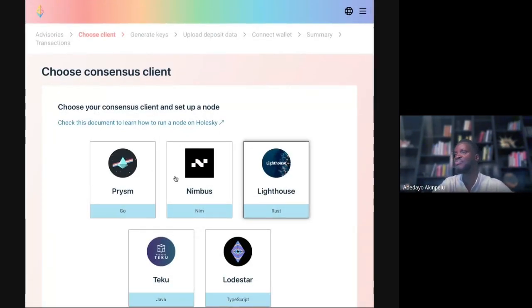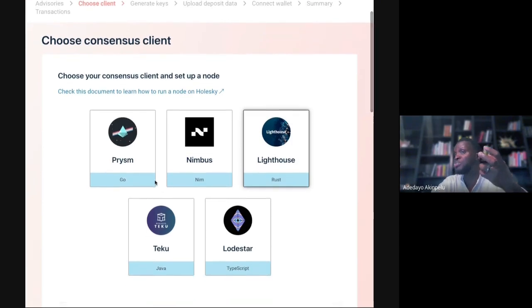I'm just showing us the launch pad. And then it now shows me the consensus client. Remember consensus, execution and validator. And then I choose my consensus client. I want to choose Prysm or Lighthouse. I also always choose Lighthouse, because Rust is also very good, it's also very memory efficient. So between Go and Rust, these are the clients I usually choose, right?